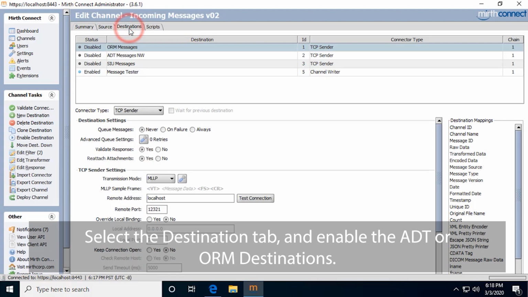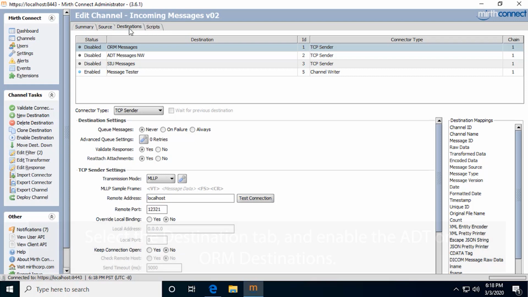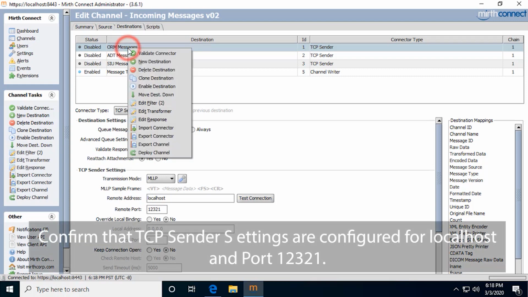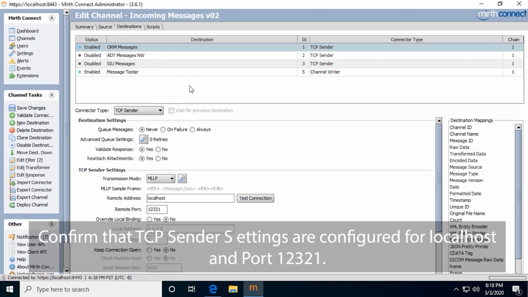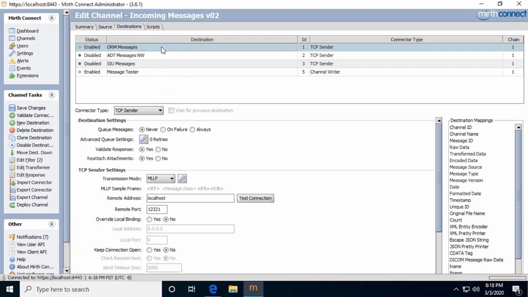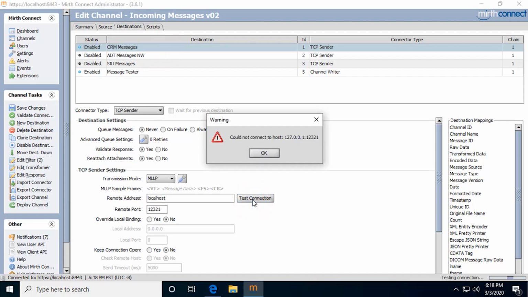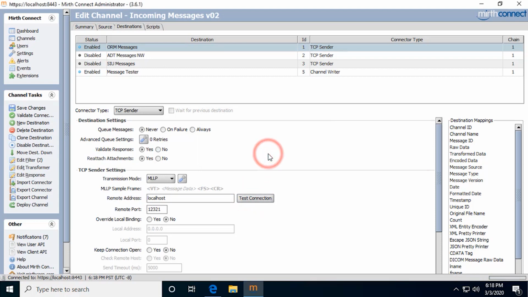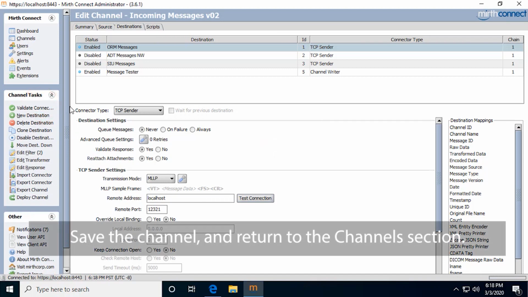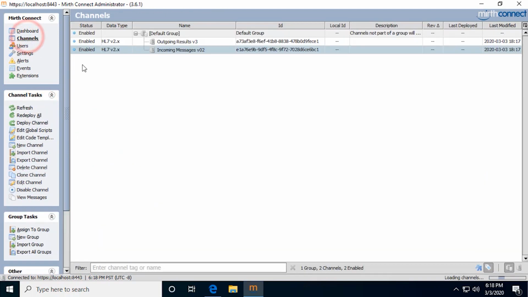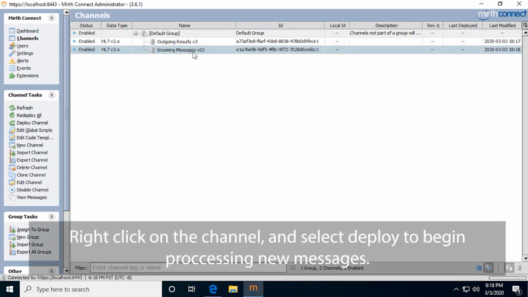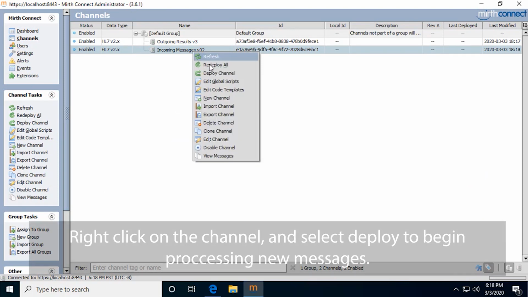Select the Destinations tab and enable the ADT or ORM destinations. Confirm that TCP sender settings are configured for localhost and port 12321. Save the channel and return to the Channels section. Right-click on the channel and select Deploy to begin processing new messages.